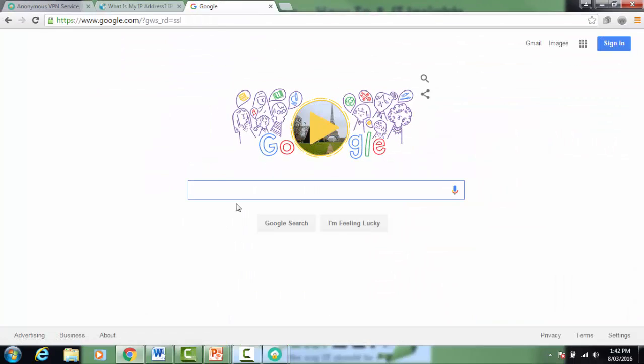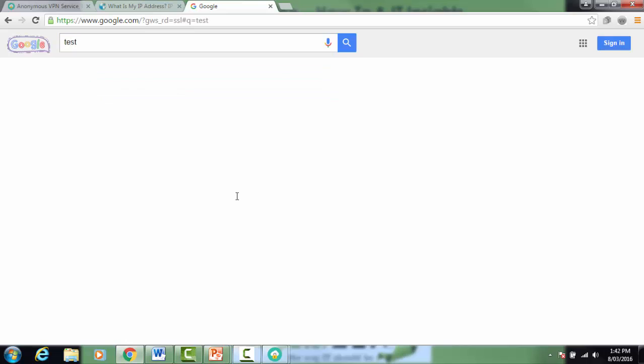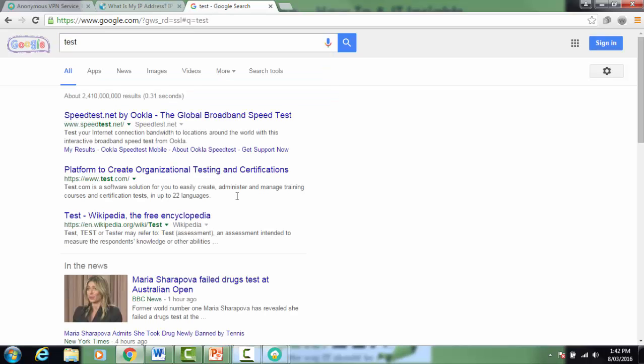If we just browse through here, we can look up whatever website we pretty well want, and we should be browsing safely. So that's really awesome and a really great feature of the software.